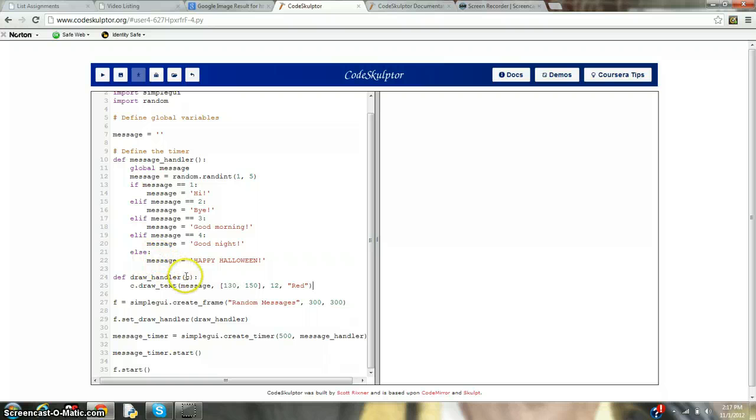Def draw handler C. And again, if you need any help with anything, docs is your way to go. It's right here. So draw handler C. C is what our local variable for the canvas is going to be called. C dot draw text. This is saying on the canvas, draw text now. And so it's going to say draw text message, and this is going to run first, I hope. 130, 150, 12, and red.